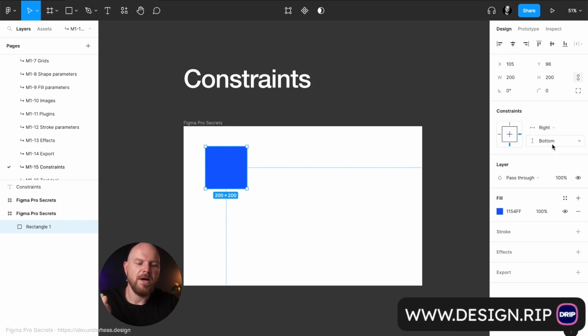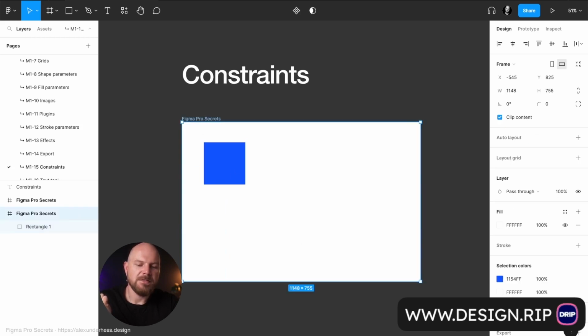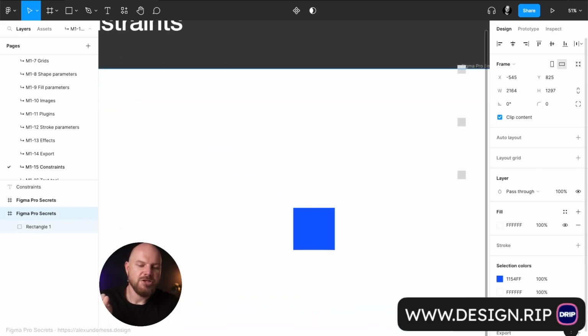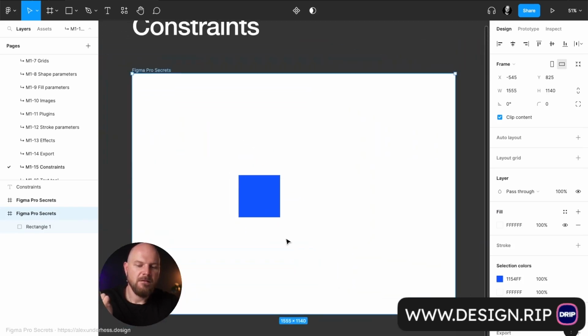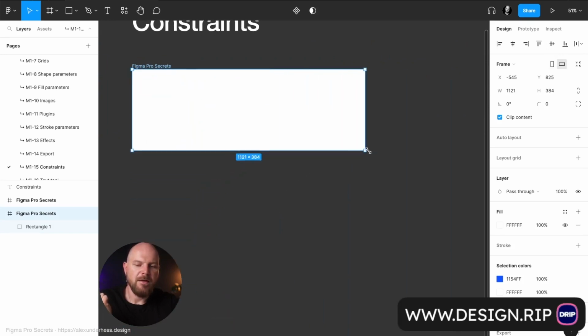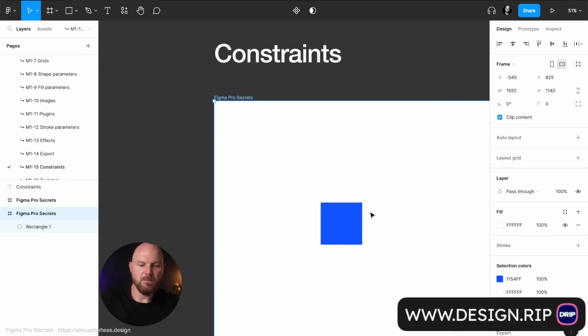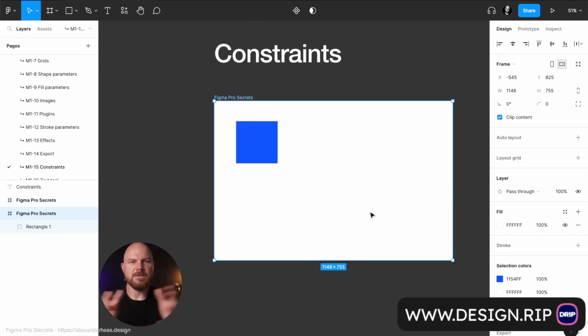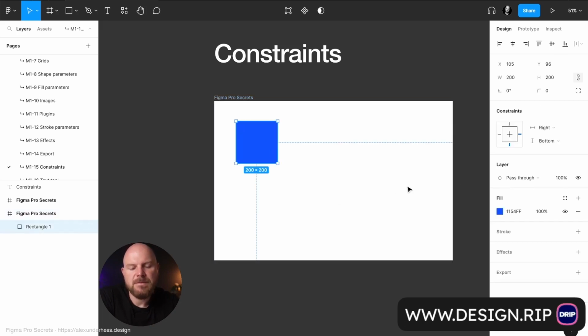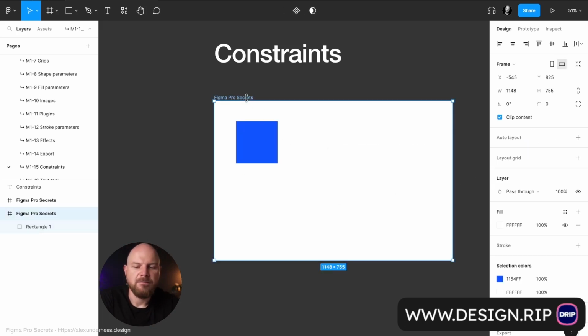So now we have right and bottom. It means that when I select the frame and change its size, you can see this square is also moving together with the edges. And sometimes you change, for example, the size of the frame and everything is moving, and you're like, what's happening? Most likely the problem is with constraints. And sometimes by default, you can see the constraints set as scale.